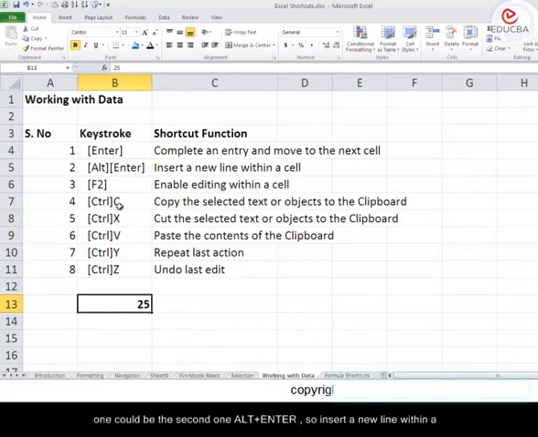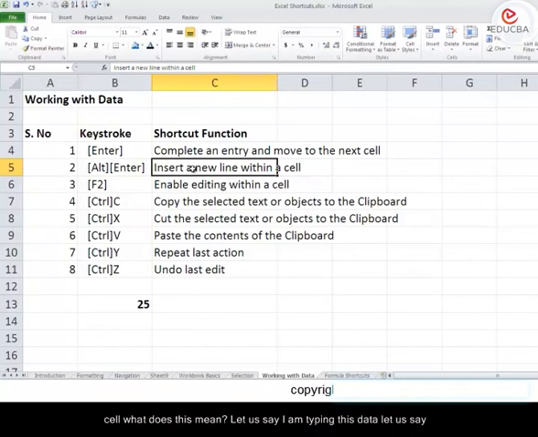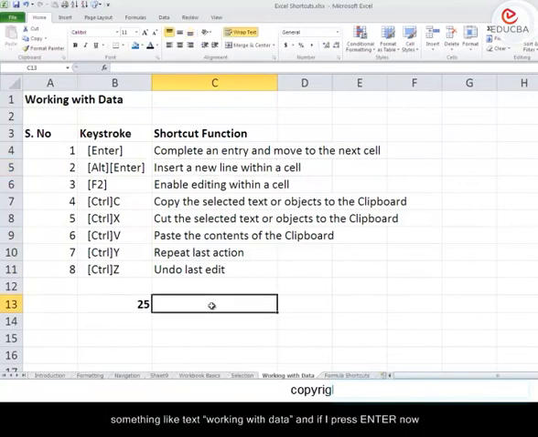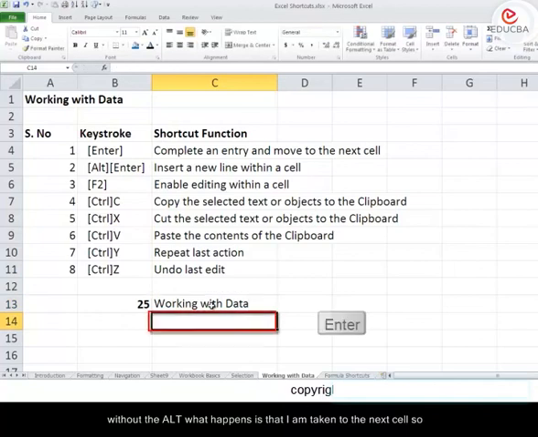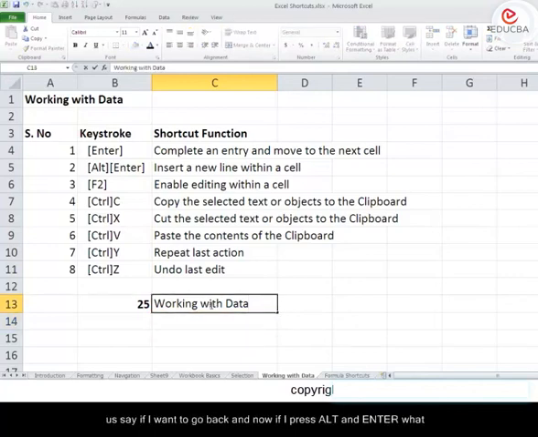The interesting one could be the second one, in fact, alt and enter. So insert a new line within a cell. What does this mean? Let's say I am typing some text, working with data, and if I press enter now without the alt, I am taken to the next cell. So from cell C13 to cell C14, this is what happens. But let's say if I want to go back and now I press alt enter, it inserts a new line within a cell. So this function also becomes very useful.